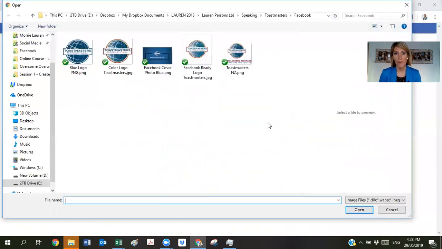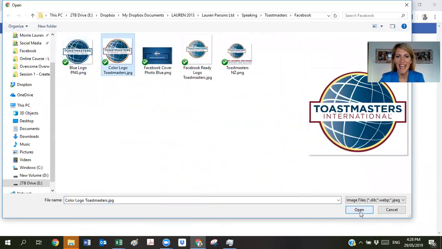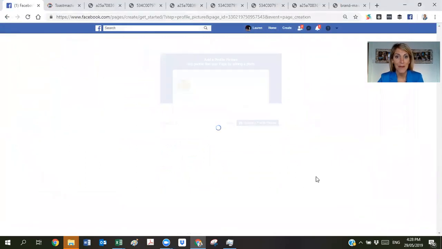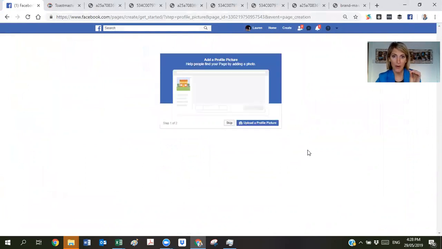Now we're going to click on upload a profile photo, and I'm going to use this color image right here and click open. And that will be saved as the circular image. And that's the image that goes beside every post that anyone that administers that page, because you can have several admins of the page, that will show up beside every post.